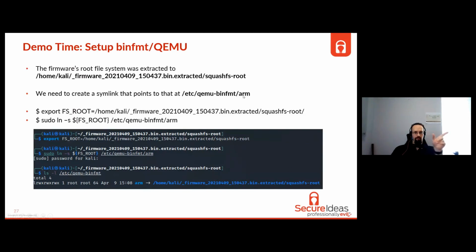etc/qemu-binfmt/arm to point to as a symlink. This folder likely does not exist by default, so the qemu-binfmt folder likely does not exist under etc. So you'll want to create that, and then use the ln command with a -s switch. The -s, as in Sierra, is what tells it to create this as a symlink.